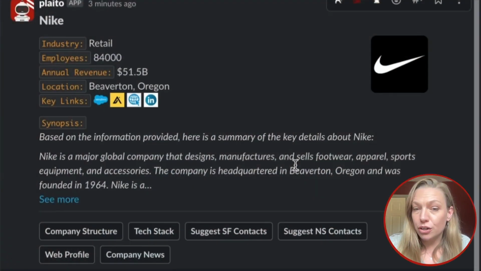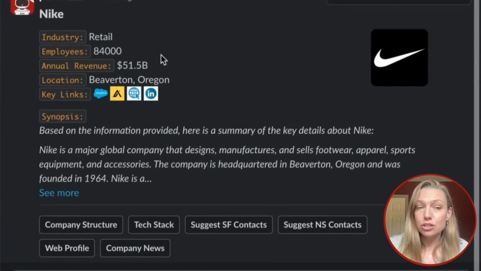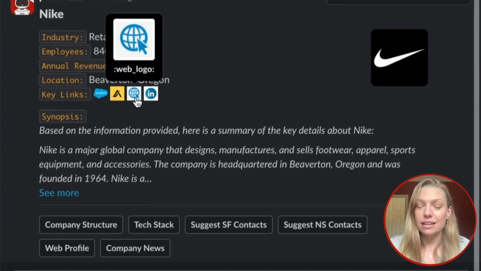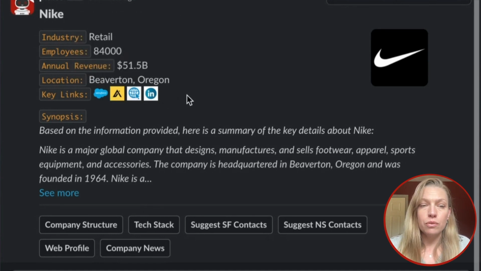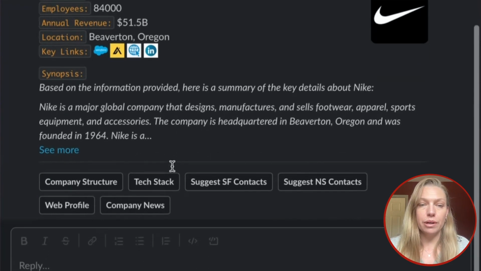So I decided to look at Nike. Now, this isn't necessarily our ICP, but we get an incredible amount of information, including their industry, a little bit about their revenue. We also have some key links to our Apollo, their website, even their LinkedIn. We've got a bit of a synopsis, which is great, and this can help me tailor some of my outreach.